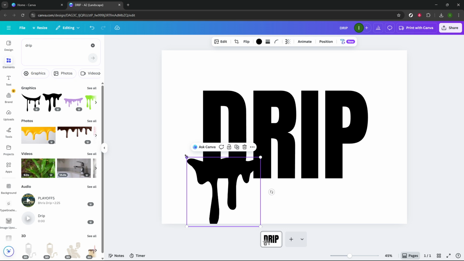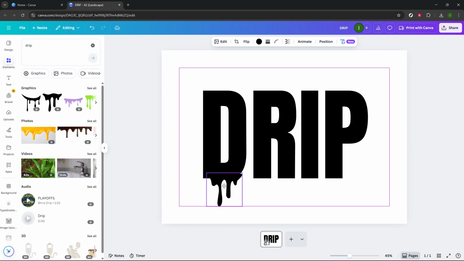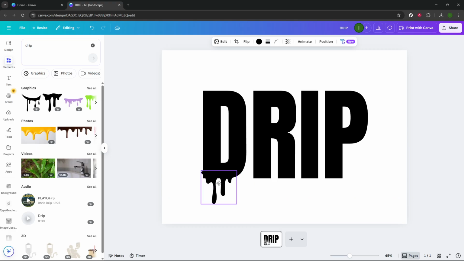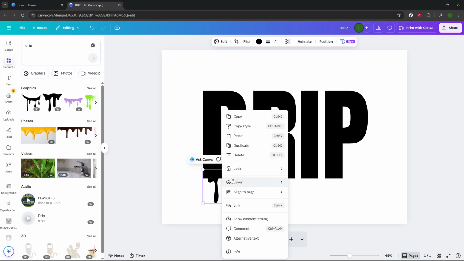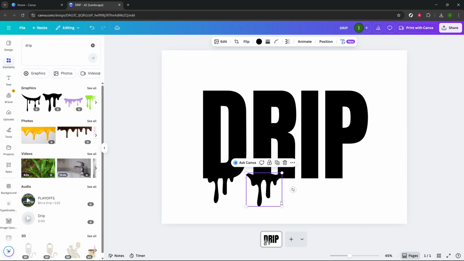The next step is to adjust and connect this drip to your text. This involves moving and resizing the drip graphic to align perfectly with the text, creating the appearance that the text is melting or dripping. While adjusting, make sure to hide any visible seams between the text and the drip element to achieve a more seamless and natural look. This might require some fine-tuning with sizing and placement, so feel free to take your time until you're satisfied with the result.